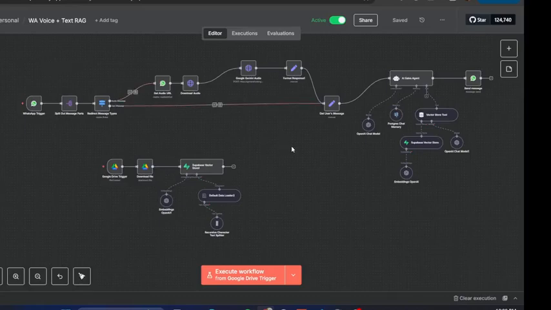Let's discuss this workflow. It's basically a WhatsApp chat agent that can function either as a sales assistant or a customer support representative. It's an RAG agent that responds to customer queries by leveraging an organization's internal documents. There are two main flows in this workflow. The first flow handles storing internal documents into a vector database.